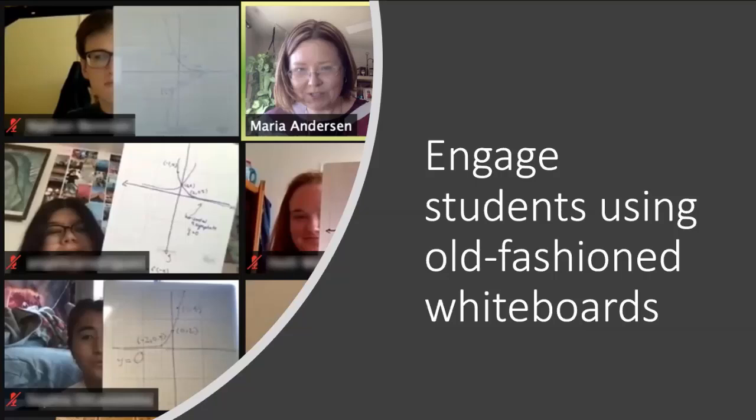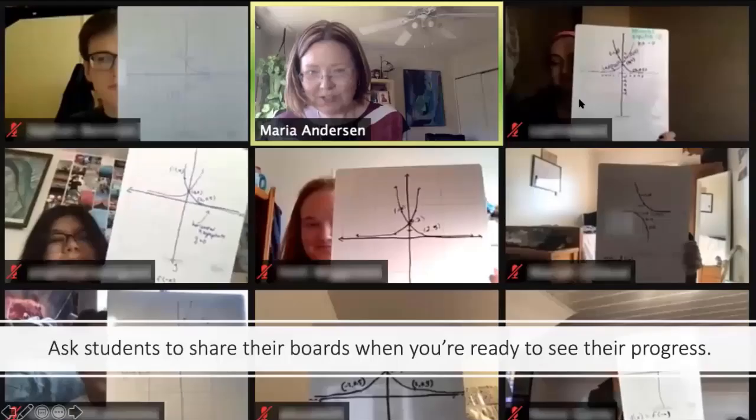You can see them working on their boards and showing you their boards. These students all agreed that I could take a photo of them with their boards. So that's how I got that one. And so then I just ask students to share their boards when I'm ready to see their progress. And then you might think about, well, what about the students who aren't sharing their cameras? I am going to talk about those guys in a second. There are strategies for having them share as well, even if they aren't sharing their camera.